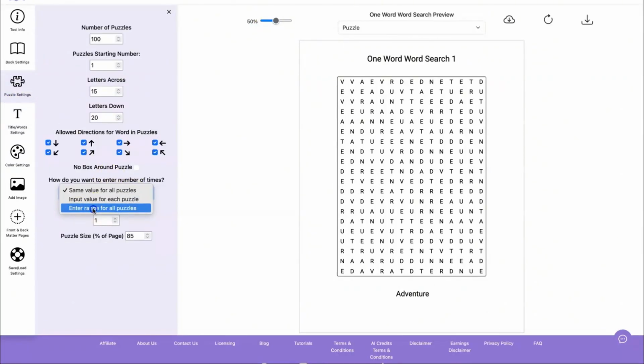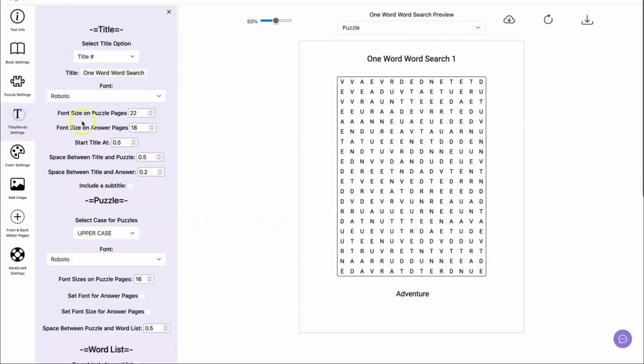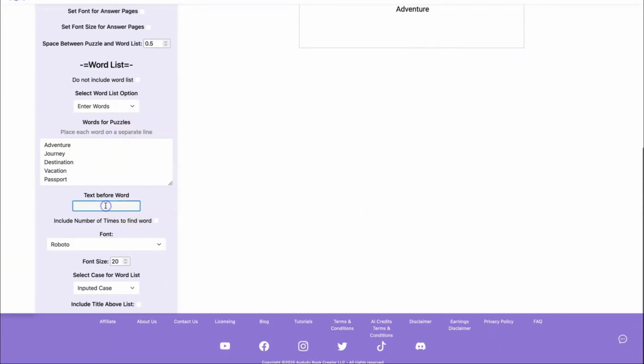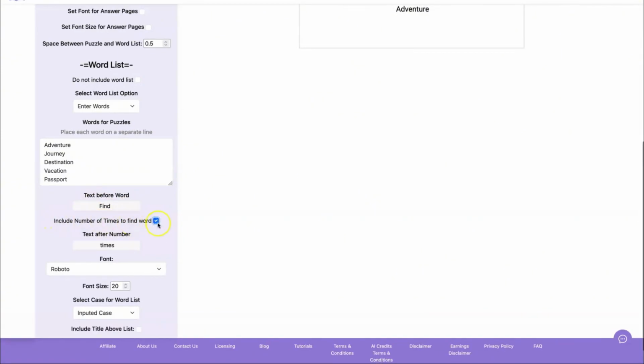Let's talk about enter range for all puzzles next. So you can have a minimum number of times and a maximum number of times. Let's say you wanted between 5 and 10 times as the range for the puzzles. And now we're going to want to have the number of times. So let's go back and put find. And we're going to include the number of times to find it.